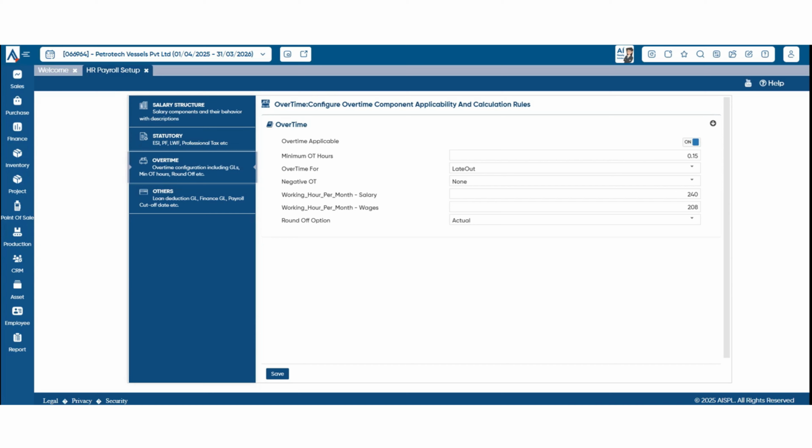If you want to include overtime in the employee's salary, you can simply enable the overtime applicable option. After that, you'll need to mention the minimum number of OTRs required. Then, you can define whether the overtime is based on early in, late out, or both. Then we also have the option for negative OT. So, let's say an employee is leaving early or coming in late. Well, in that case, we can actually deduct that time as negative overtime from their salary.